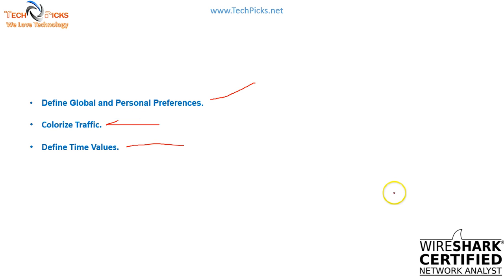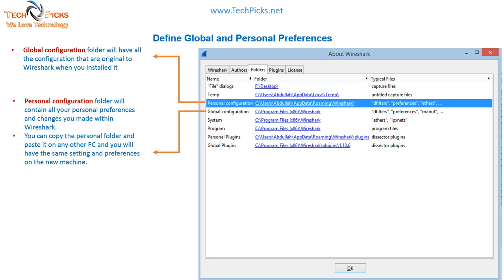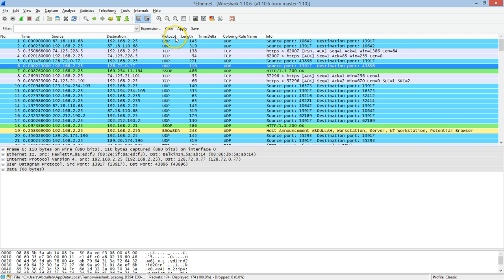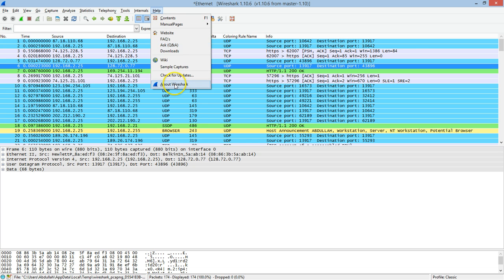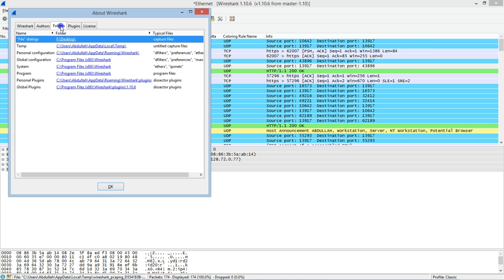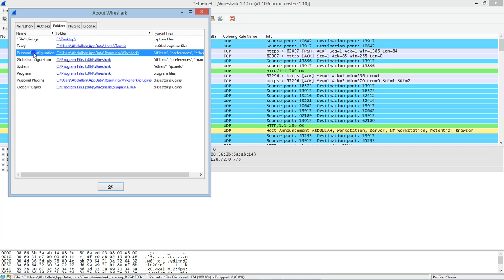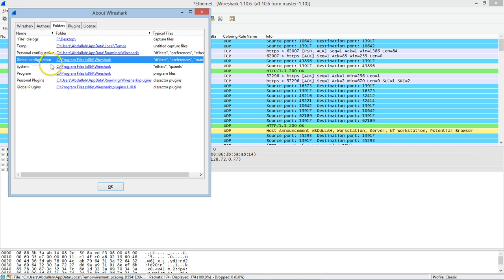Now, the first thing we're going to jump into is defining global and personal preference. This is very important because there are two types of preferences in Wireshark, and you can find them by going to the About tab, and I will show you that right now. If we bring Wireshark here, and you want to see what folders your preferences are in, you go to Help, you go to About Wireshark, and you go to Folders, and you can see there's a personal configuration and a global configuration.